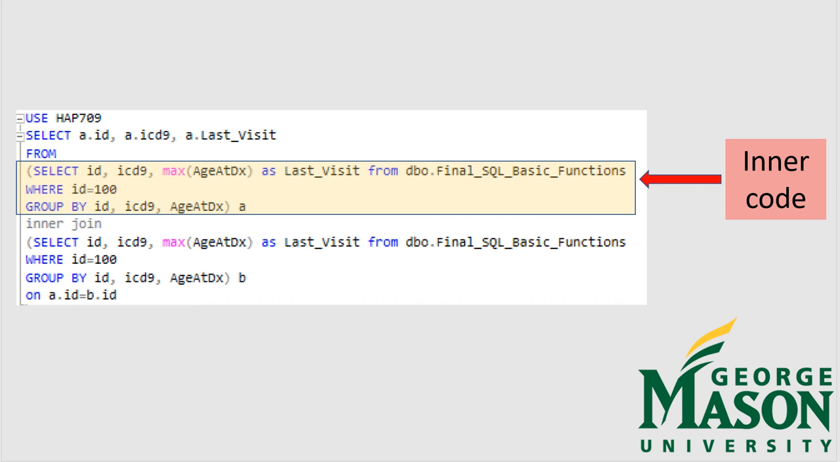Highlighted in this slide is the inner nested query. Here, we nest the query within a from statement. We name this query alias A so that we can later join it with itself as alias B. This nested query is the same code as the first step from the non-nested example.